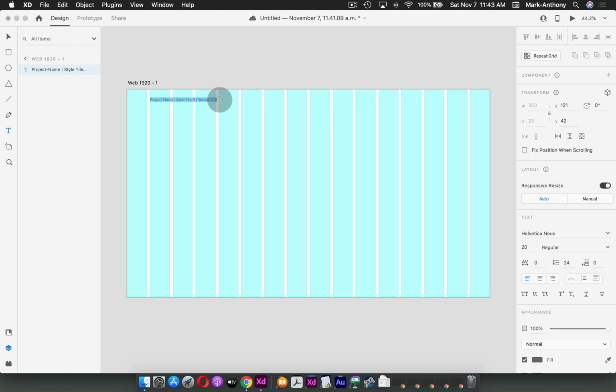I can decorate this by highlighting it and going over to my property panel and selecting some styles within my text panel. So maybe I'll just make this bold. I'll leave it at 20 pixels for now. So I'll have the project name as bold and have the style tile version and option as regular.